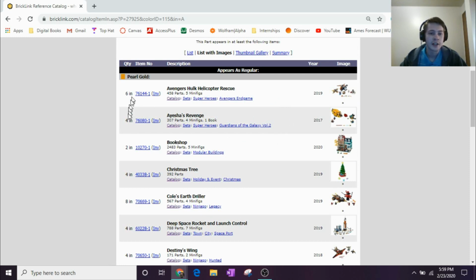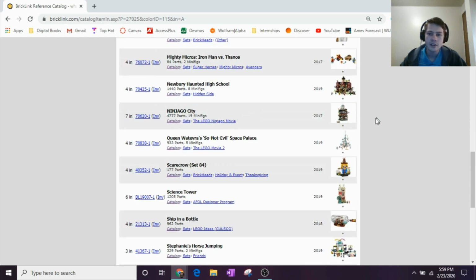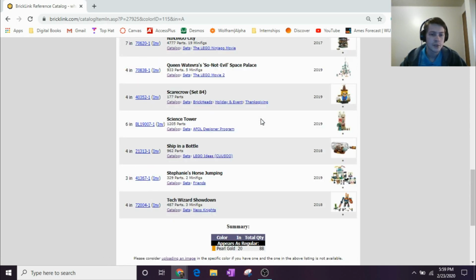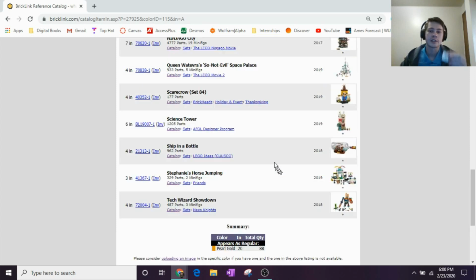Some of them we're going to find more of them in. So there's actually 2 in the bookshop, I think it's in one of the rugs. There are 7 in the Ninjago City big thing. There's 6 in this Friends set. There's 4 in this Ideas set. So a pretty wide range of sets actually have this piece.